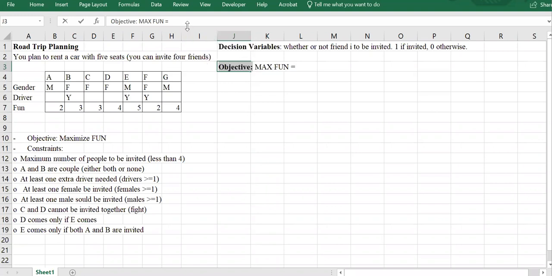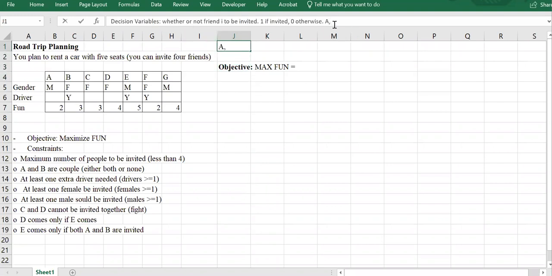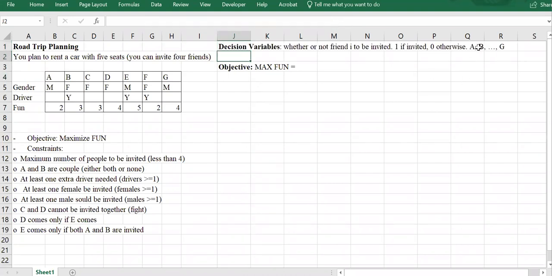And how do I write the objective function for the fun? I'm going to call the friends A, B, all the way to G. I'm going to use the corresponding letter for the decision variable corresponding to each person.